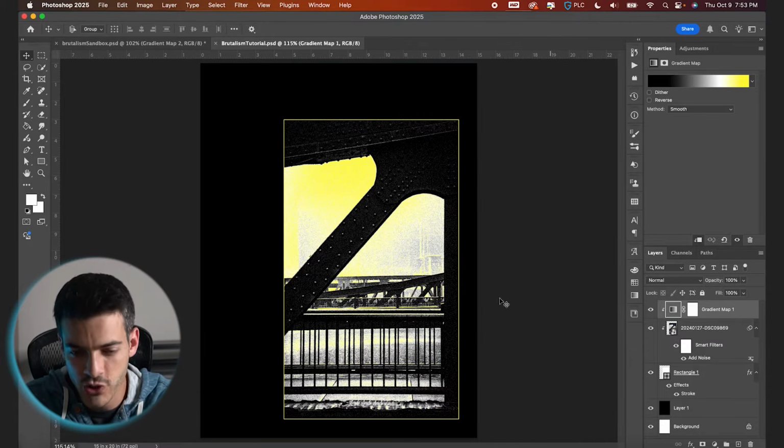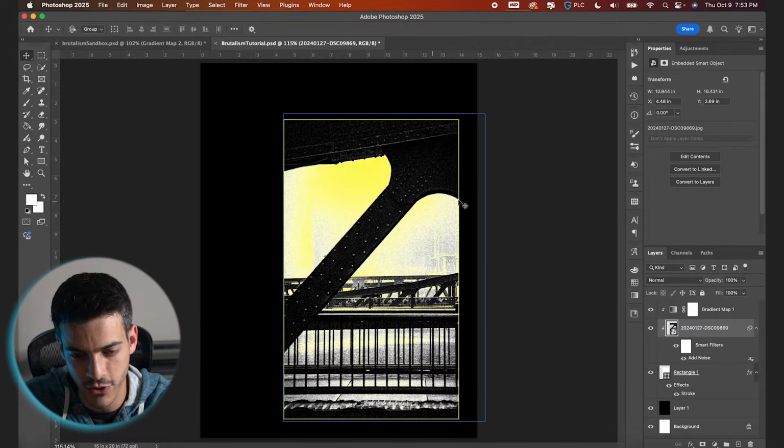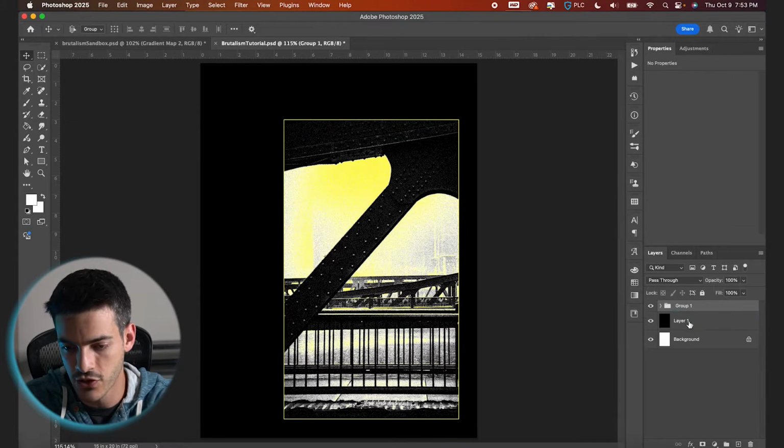I'm also gonna drag the image over a little bit. I don't love this wall of black. I want this bridge grid kind of going all the way to the edge. So there's our main image. I'm gonna package this together into a folder and just call it image.